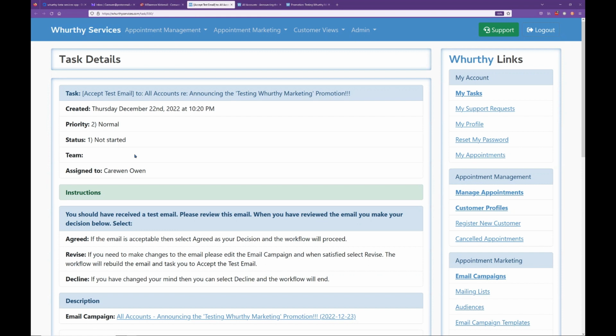But basically, we've got the usual information around a task. We've got the task itself. This was obviously created, and it's an accept test email task. We can see when it was created, the priority, and its status. You're not going to have to worry about much of this information when it comes to an email task, because really what Whurthy Marketing is looking at is whether or not you agree with the test email as being good to proceed.